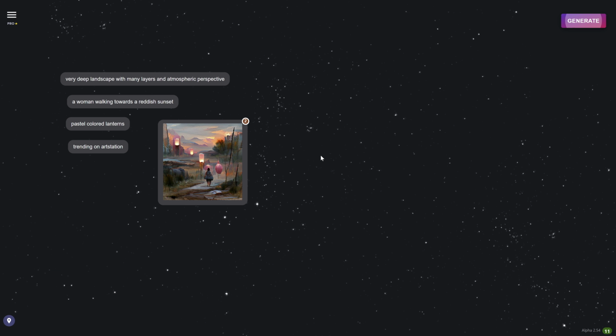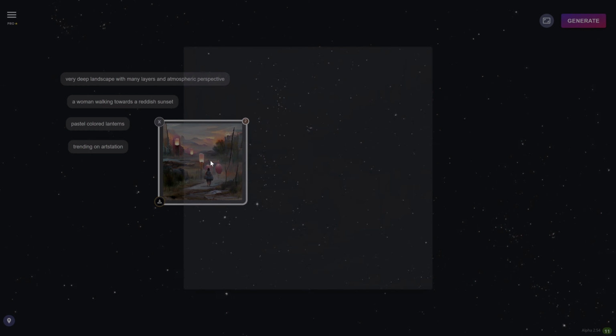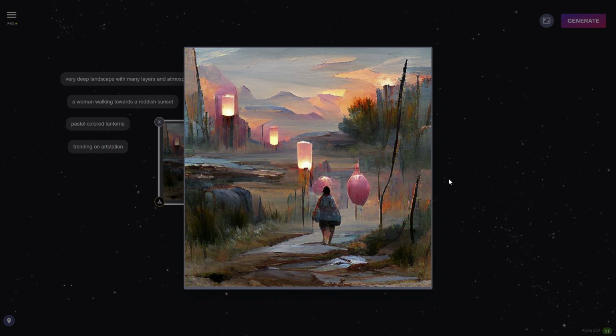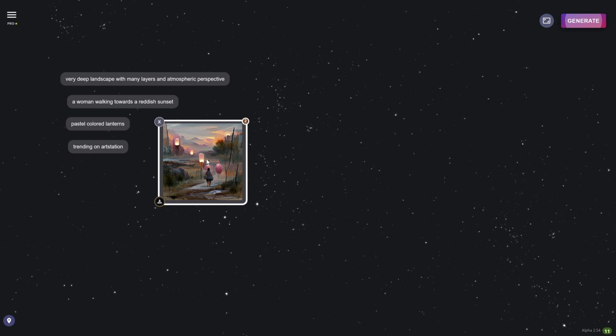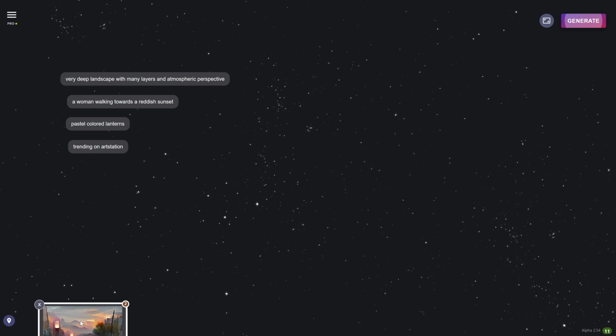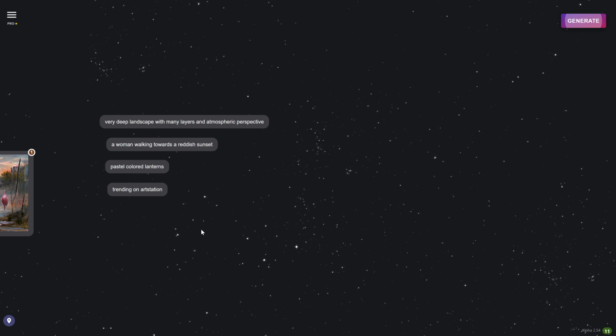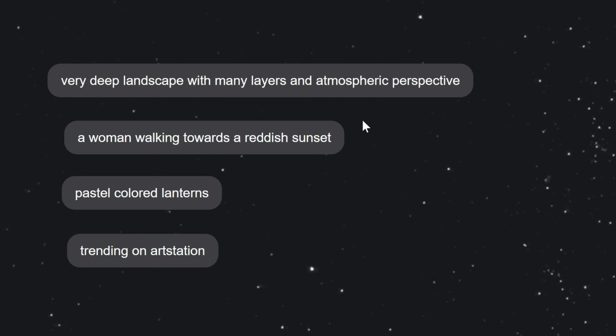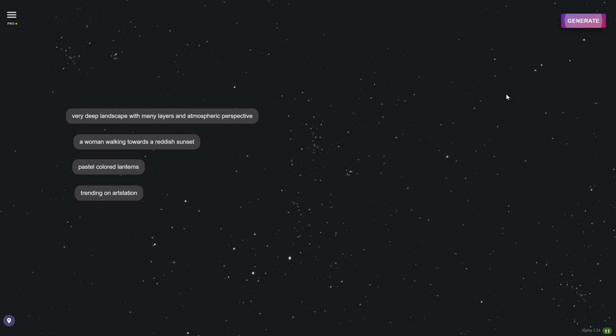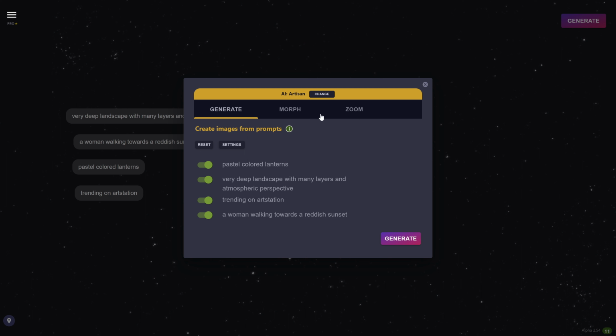Alright, we're gonna see how to use Geniverse to create a high resolution and quality result like this one. So let's pick these prompts right here: very deep landscape with many layers, woman walking towards a sunset, the lanterns, trending on Art Station. So we create a set of interesting prompts, and now the key is that we're gonna do 2 cycles.